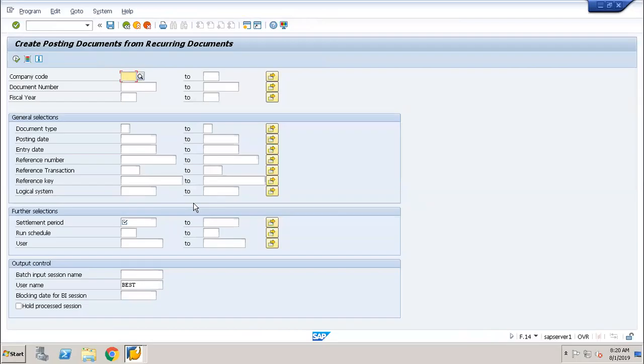Okay. Now if you see here, company code, I'm entering 1248 and I'm selecting 91 all zeros. That is my document number, and I'm just saying posting date 1st August 2019, and the settlement period is the one that is important. So here I will have to select sequentially, and my run schedule is 1248, right? My run schedule is 1248.